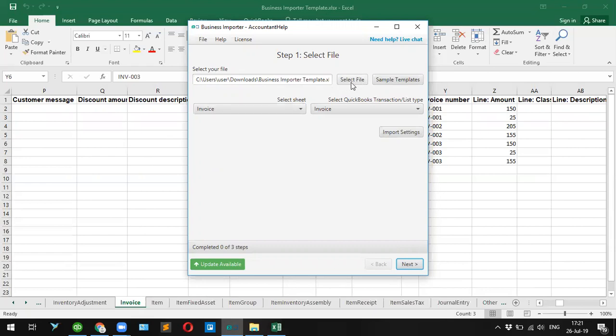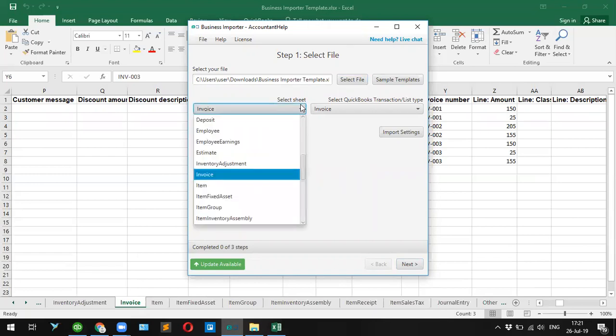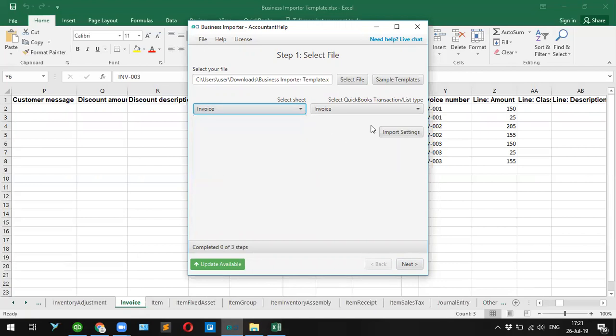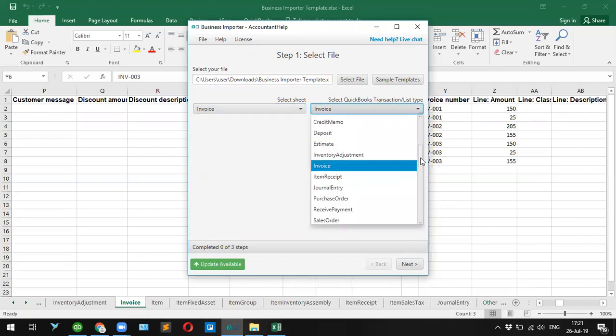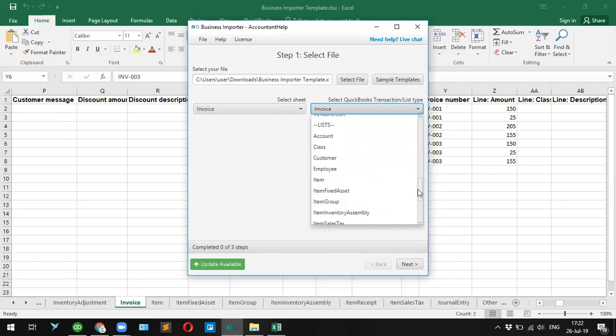Here you select the file from your computer, and we support Excel or CSV files. I've already selected our template file. Then, in case you have several sheets in the file, you select the sheet needed. In my case, the sheet is called Invoice. In this dropdown, you select the entity you would like to import to QuickBooks. As you can see, we support many transaction types, also lists like customer names, your vendors list, account list, or item list, and some entities for payroll.